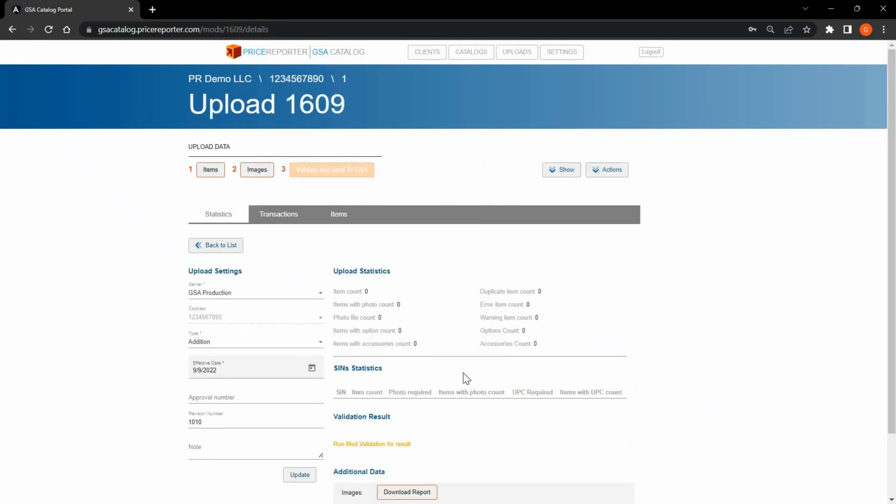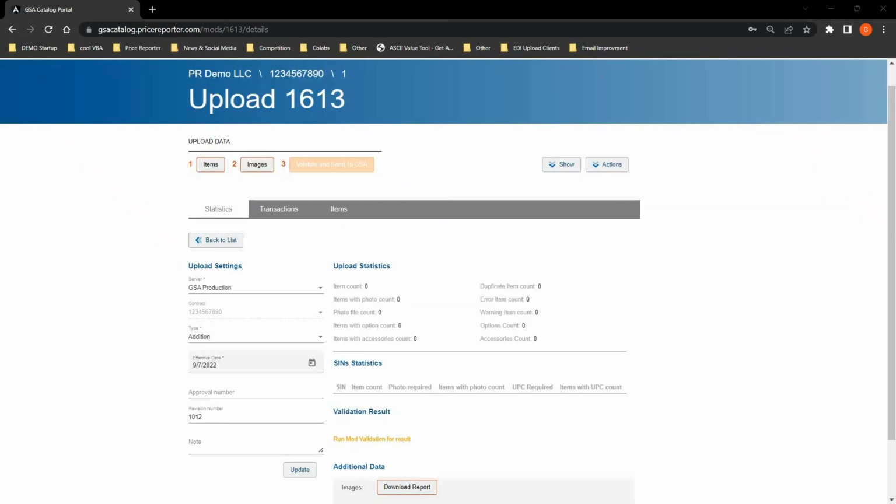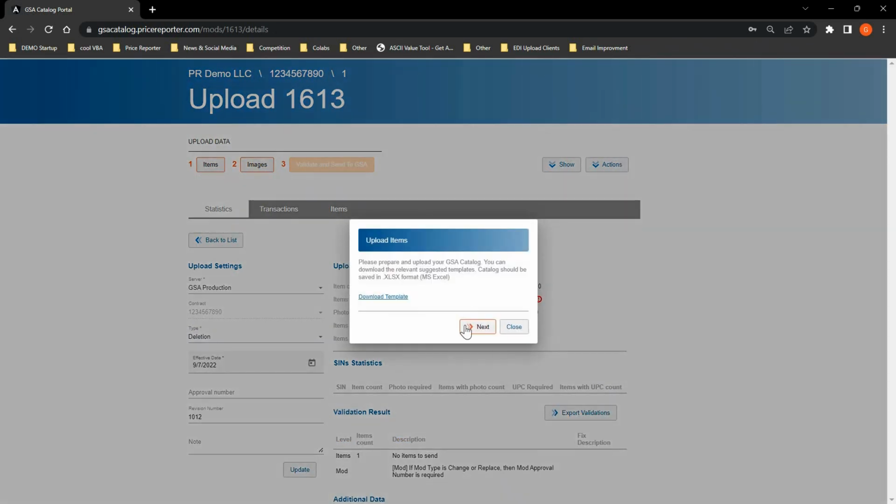This will open up the desired modification type upload page. Depending on the type of modification, you may need to download an example template via the Items button, as seen here. To download the correct template, click on Type, select from the drop-down menu, click on Update, and then click on Items. These are examples of the different types of templates we use.